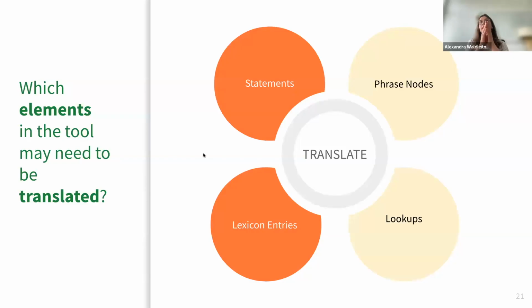We have discussed data, but which elements in the tool may need to be translated? These are statements, the phrase notes, lookups, and lexicon entries. I will give you an example for these three. What you should take into account for the lexicon entries is the fact that languages work differently and they have different grammatical circumstances. What do I mean by this? So let's say in our example, we'll show you from English to German.